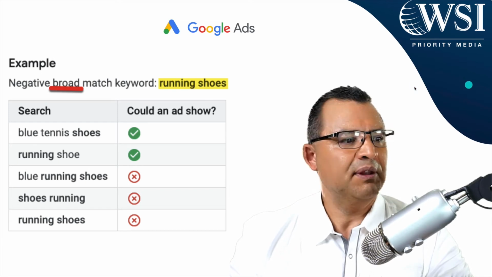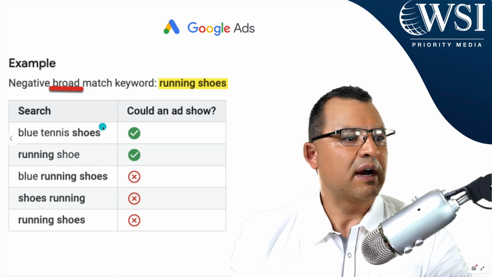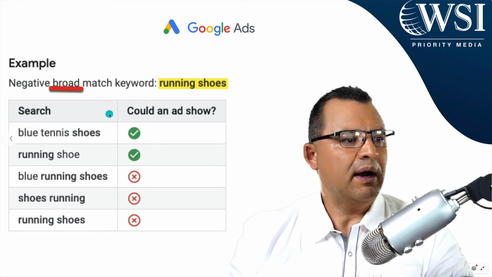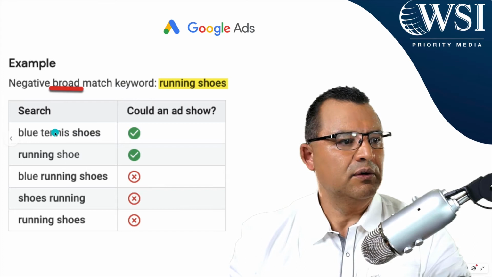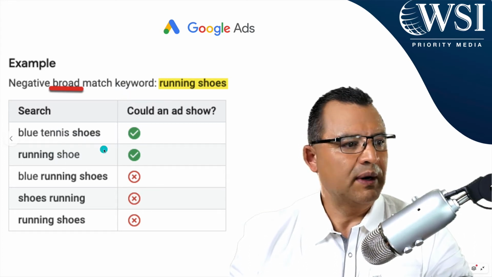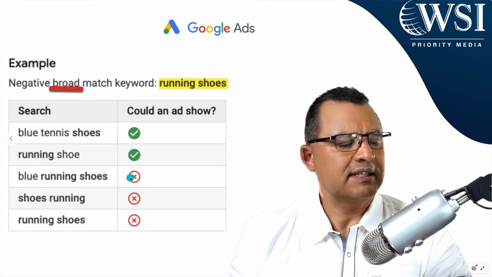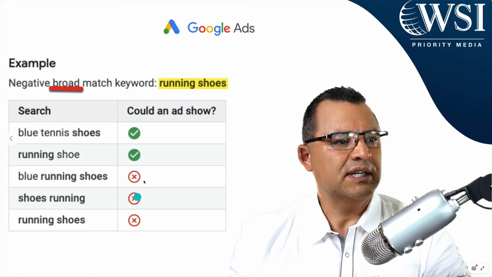So in this example here, we have blue tennis shoes. If you've got running shoes as broad, right? Blue tennis shoes, by you going broad, Google can translate that into a similar term, and so they'll run. Running shoe is going to run. But blue running shoes, when you negative that out, that's not going to run. Shoes running is not going to run. Running shoes is not going to run.